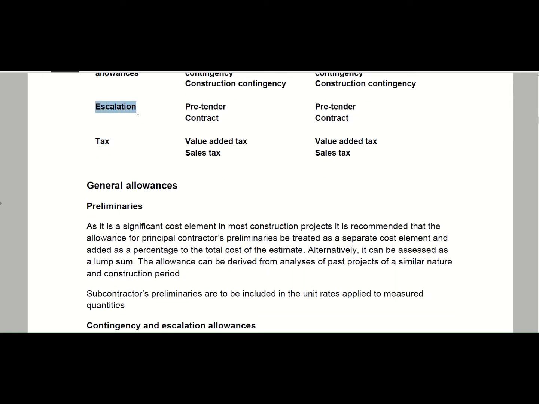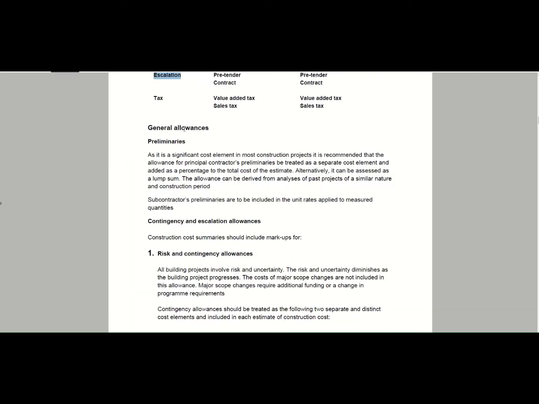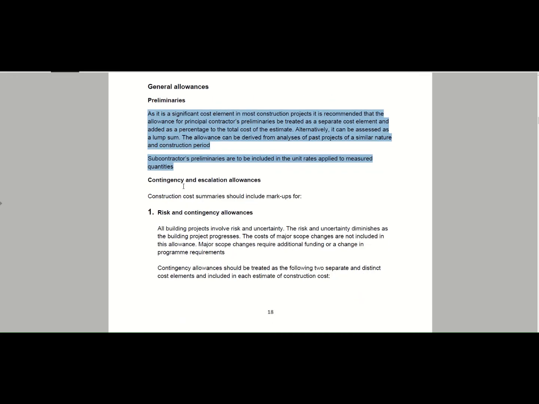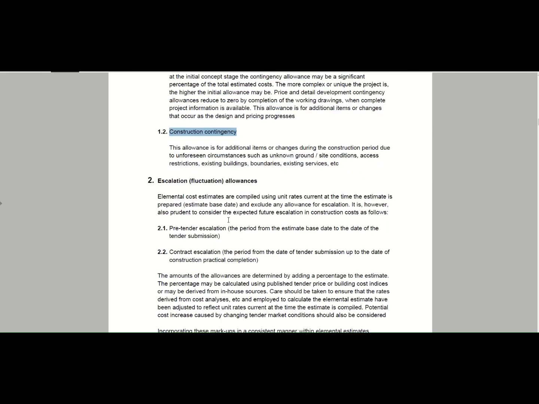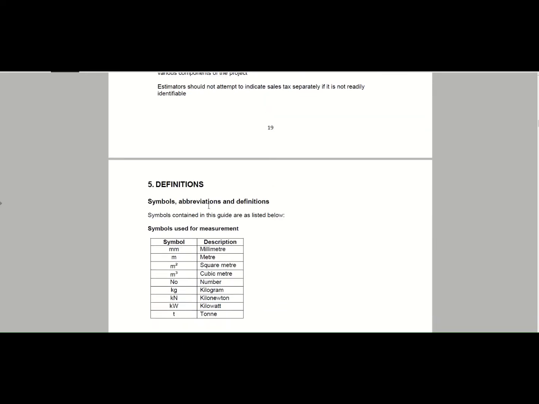For your purposes, you can allow escalation if you know that you're doing the estimate now and it will take about a year before the construction actually starts, or 3 months until the construction actually starts. So you can use your discretion with regard to this, but in most of your cases I don't think escalation will be a thing that you need to worry about. Okay, so your general allowances, you can read through this. Here's some nice items that you can look at. Risk contingency allowances, price and detailed development of contingencies, construction contingencies, escalations, some explanations on how that works.